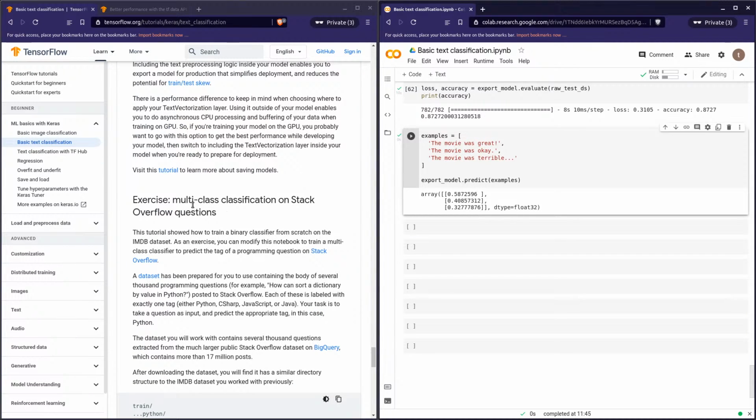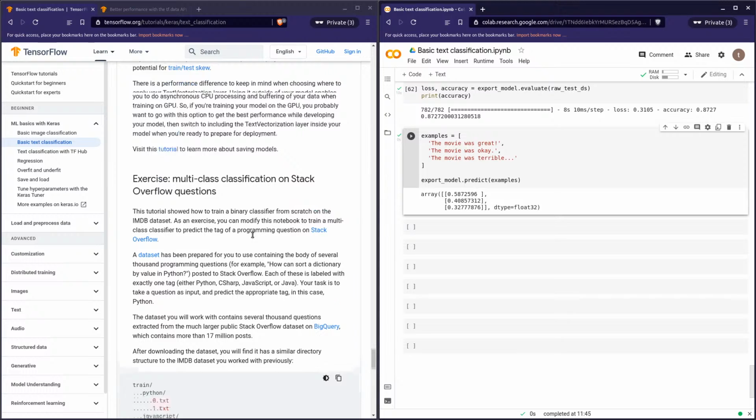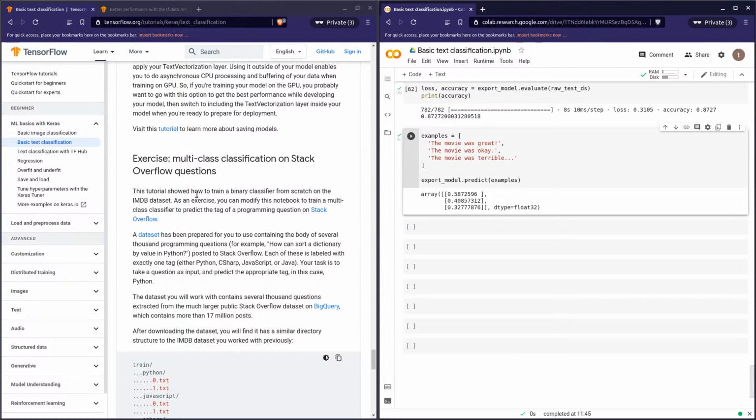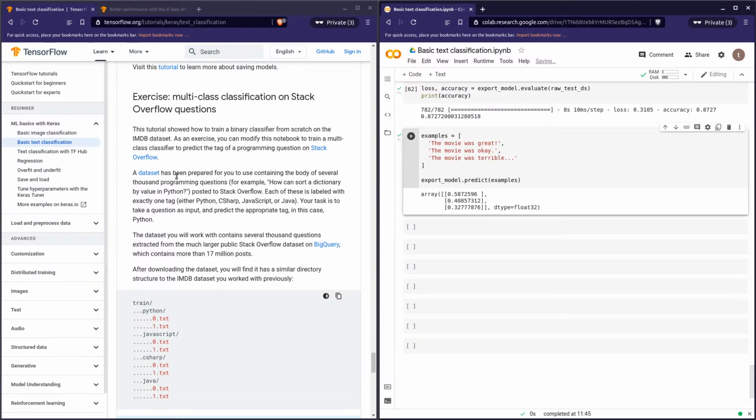Exercise: multi-class classification on Stack Overflow questions. This tutorial showed how to train a binary classifier from scratch on the IMDb dataset. As an exercise, you can modify this notebook to train a multi-class classifier to predict the tag of a programming question on Stack Overflow. A dataset has been prepared for you to use, containing the body of several thousand programming questions.